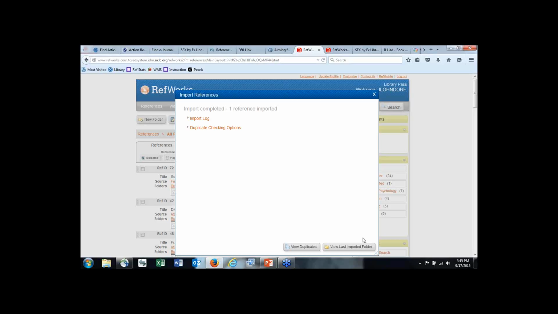It will keep it until you graduate, and I believe a year afterwards. It's not quite forever, but it's definitely a while. I have things in here from when I started, so some of these articles are a couple of years old.